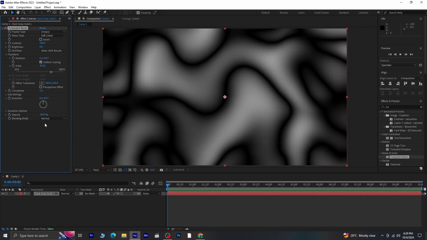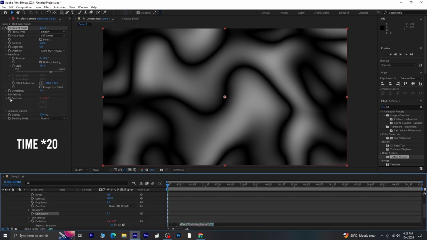Next, hold down Alt and click the Evolution stopwatch. This will open up the space to add an expression. Type in time*20 to create a flowing, dynamic movement.